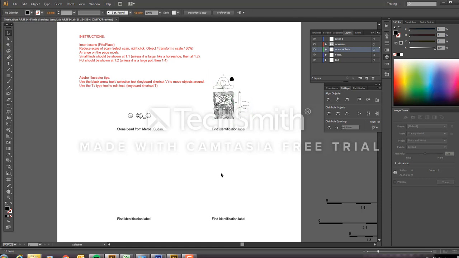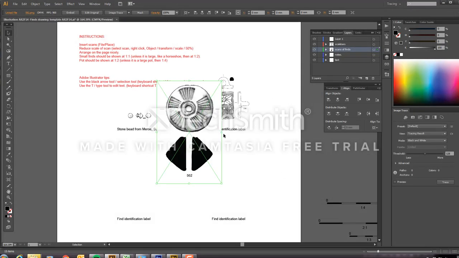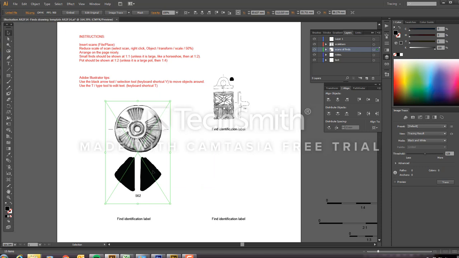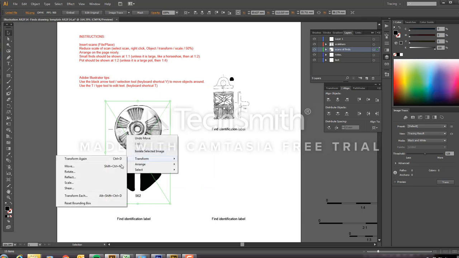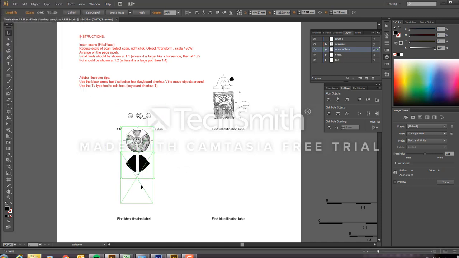Right, it's a little tiny tile, and now file, place. What I'm gonna place now? This thing here, place. It's another bead. And right click, object, transform, scale, 50, okay, there we go.